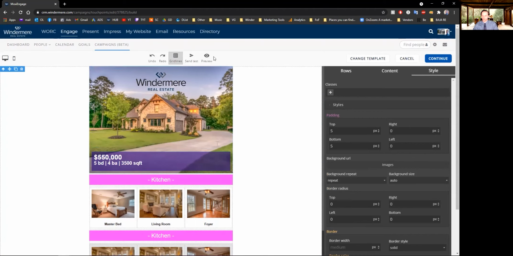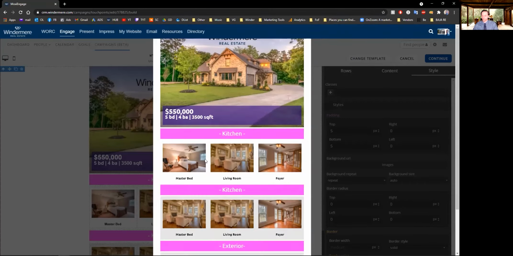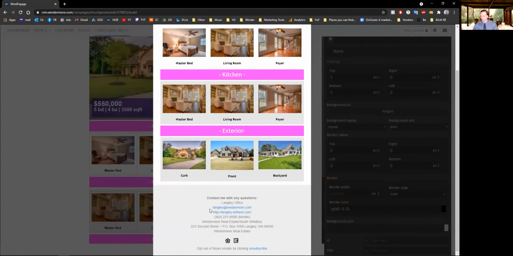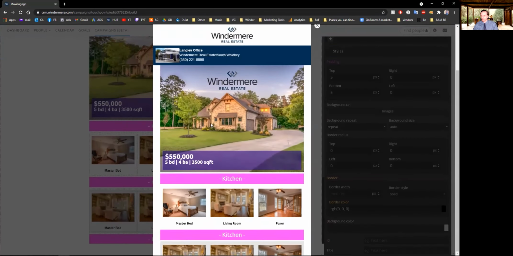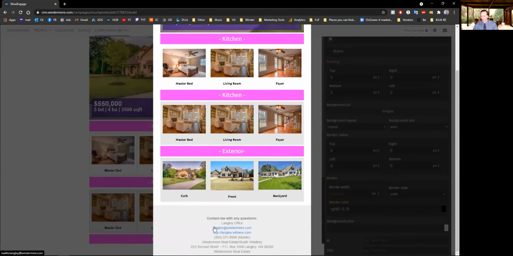I recommend using the preview eye right here. It's going to show you what your email actually looks like with the header and footer. Well, that Windermere blue looks lovely with that pink. I will say so myself. Joking. So probably won't use that hot pink, but you can see how it looks and then you can go and make fine tuning adjustments as you will.